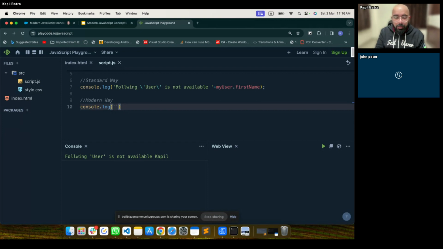Now, I'll have the same text. One benefit of using backtick sign is you don't have to use the escape sequence anymore, right? So here we use this backslash single quote, but if you're using the template literals, you can simply do single quotes that will be getting printed over the screen. Same text. Following user is not available.